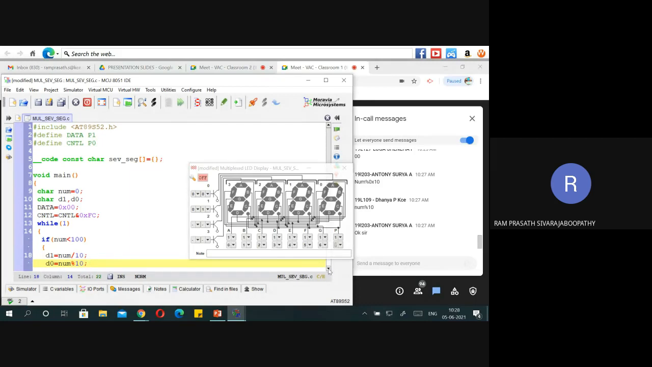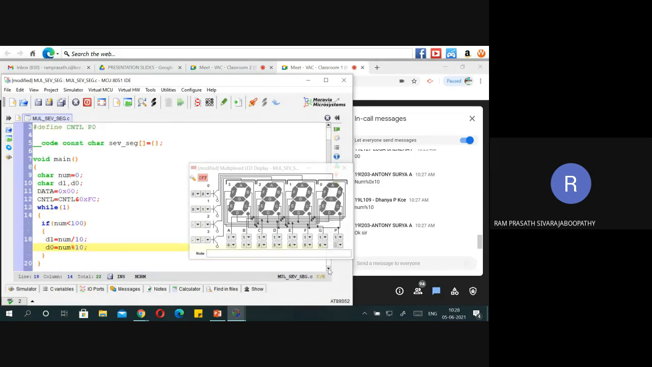If the number is less than 100, it will enter into this loop. If it is greater than 99, that means it is equal to 100, and the number has to be made 0 again. Initially I take the number, and after I have taken it, I increment it: number equal to number plus 1. Now I am going to display it. How can we display?